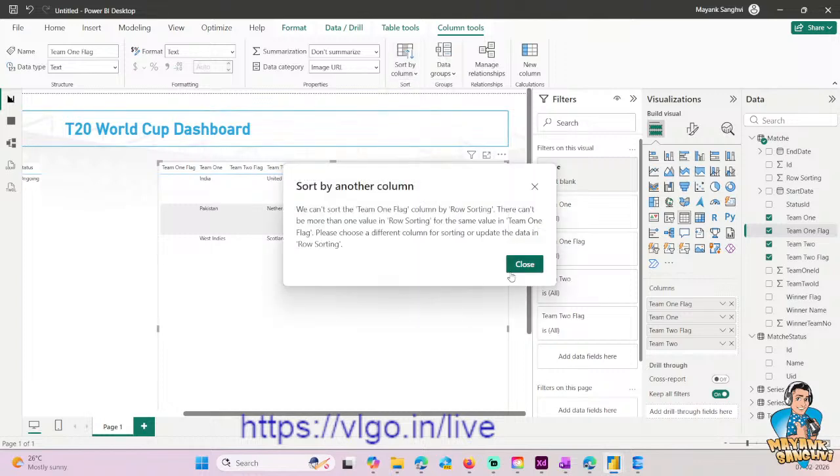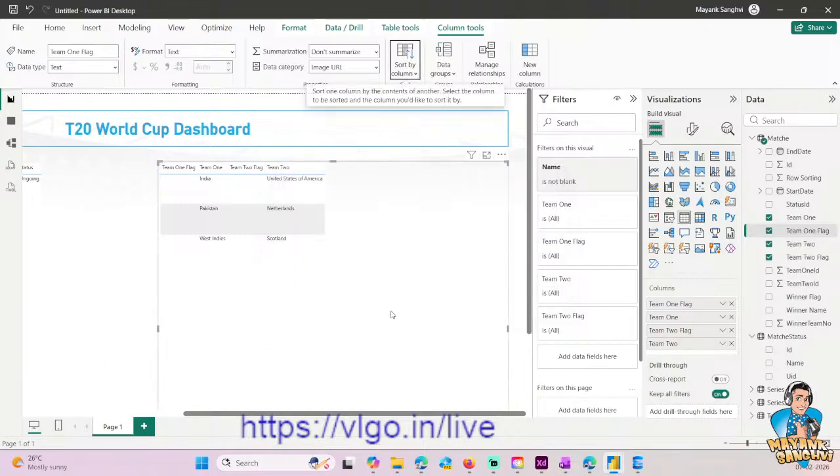It cannot be more than one value. Okay. That is my bad. It's wrong. We are not in a position to use it. So let's try to fix it later. Right now I don't want to invest time in sorting. So this is something good.